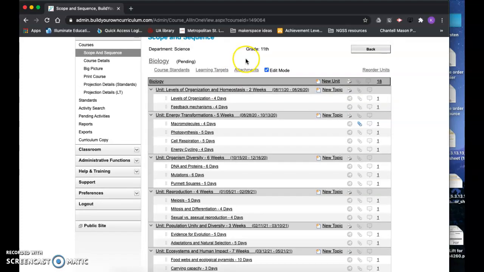There are also opportunities to add attachments, so adding in your learning menus or your quizzes or your tests. That's something that we won't be doing right away, but you definitely can do, as well as even adding in activities as we get more into this.